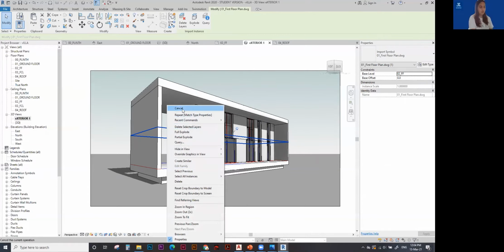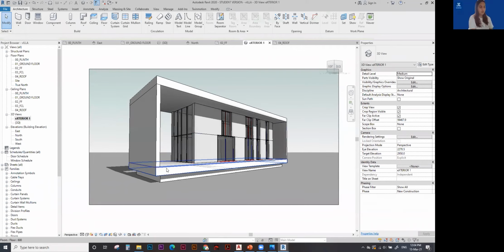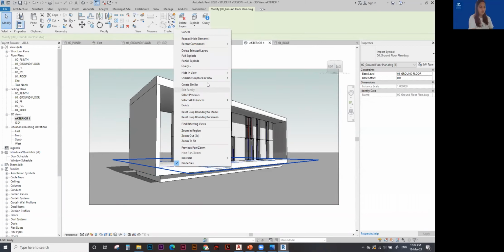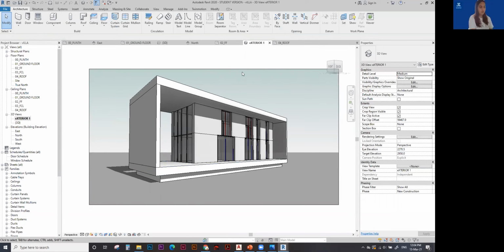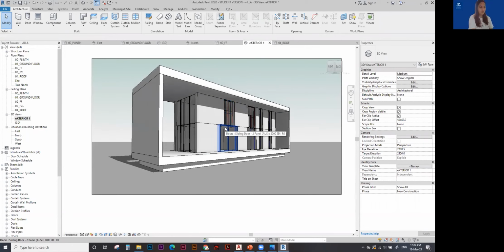So there are two ways to get rid of that. One way is to click on that and right click. When you right click, you get this drop down menu, and there's an option called hide in view. Under hide in view, there's an option called elements. I click on that, and that specific CAD drawing is now hidden. I'm going to do the same to this CAD file. I click on that, right click, hide in view, elements, and then it's gotten rid of.